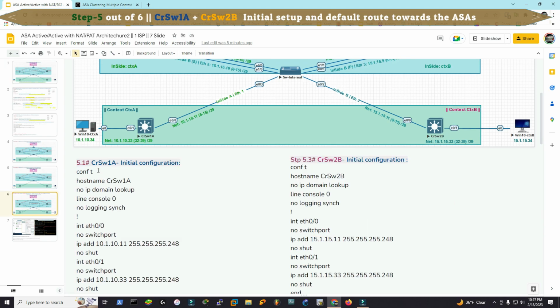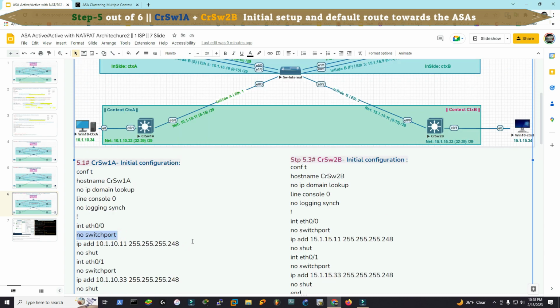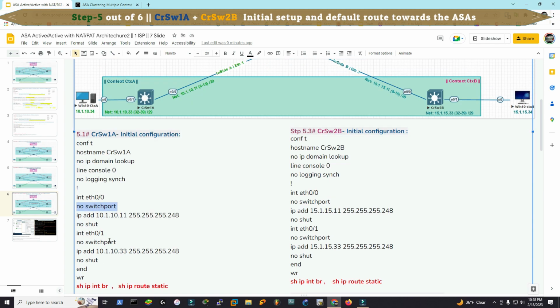This is super easy. Core switch 1, initial configuration: naming change, no ip domain-lookup to save time, line console 0, no logging synchronous. This is not mandatory, but we are saying that we do not need any further interference while we are typing. Ethernet 0/0, no switchport. We are taking the switch to layer 3 mode by saying no switchport. That means it is now routable. Now you can assign the IPs. Without this command, you cannot assign IPs on a layer 2 switch.